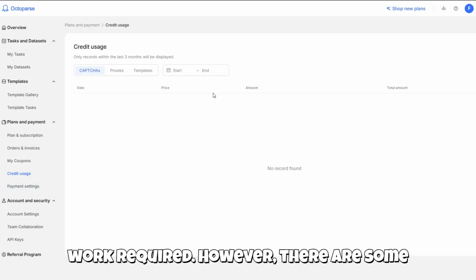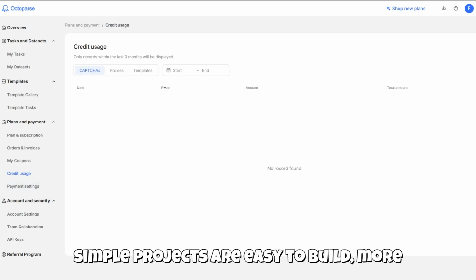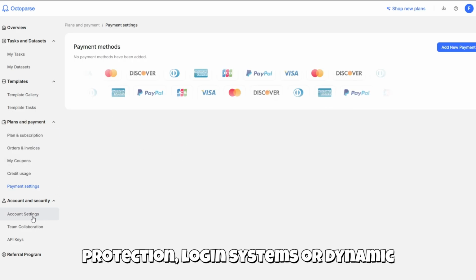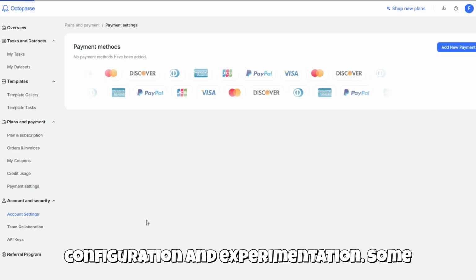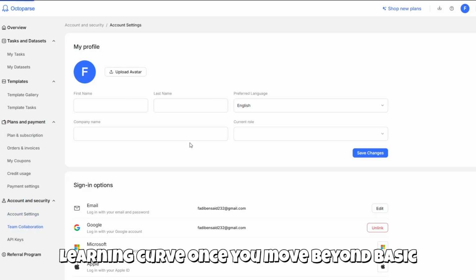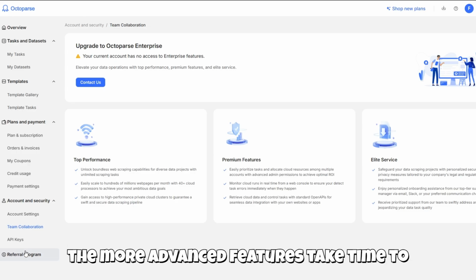However, there are some limitations worth discussing. While simple projects are easy to build, more advanced websites with heavy anti-bot protection, login systems, or dynamic content may require additional configuration and experimentation. Some users also mention that there is a learning curve once you move beyond basic scraping tasks. Like most powerful tools, the more advanced features take time to fully understand.